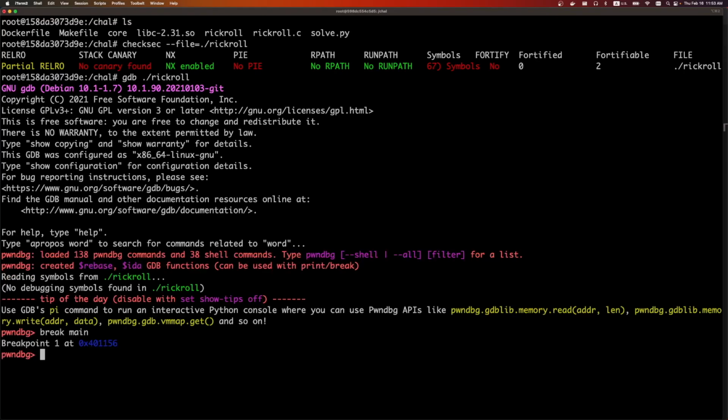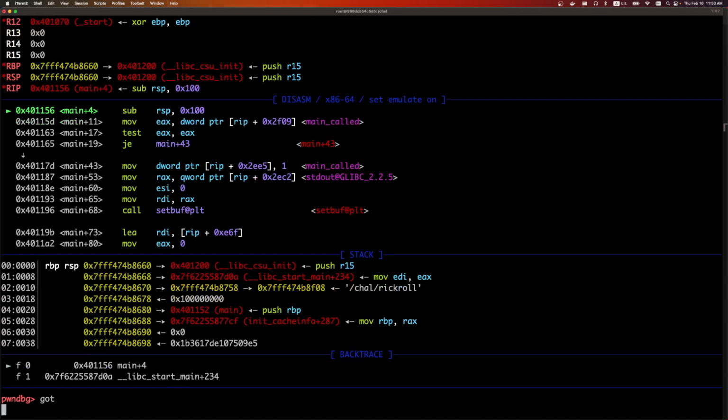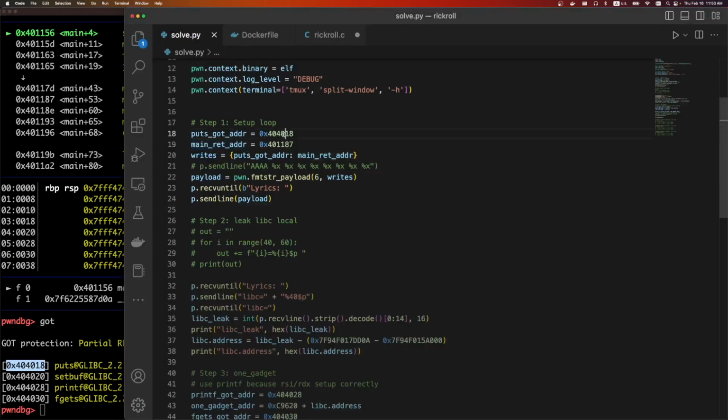Let's go a little slow. We're going to break at main. We're going to run. It's going to go here, and we can look at the entries within the global offset table. And so here's puts. So I'm just going to copy this address out. It's something something 18, so it's right here.